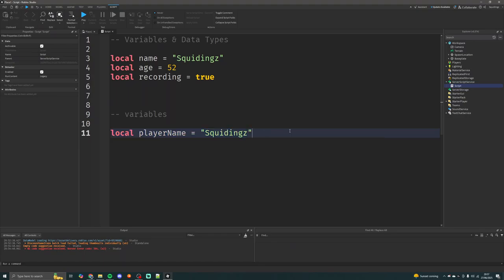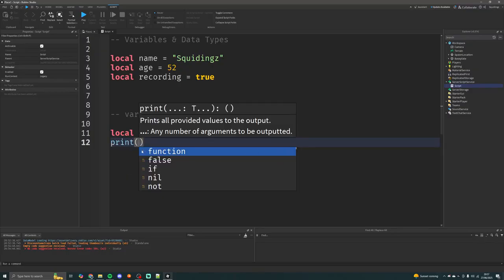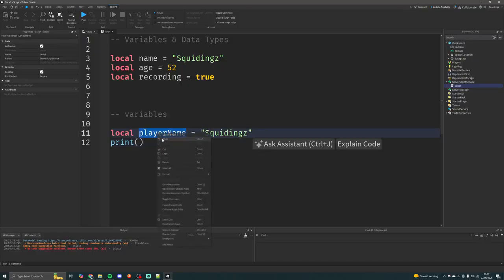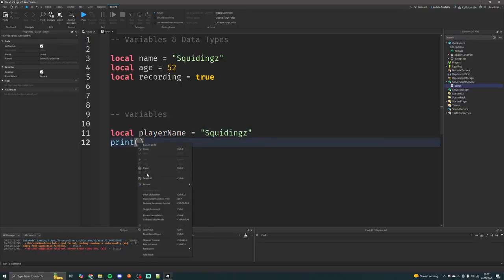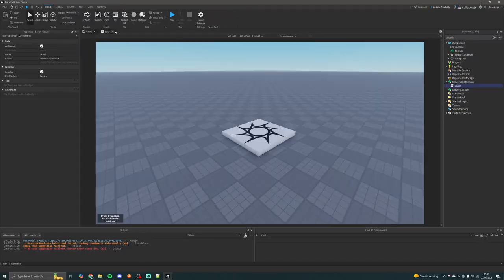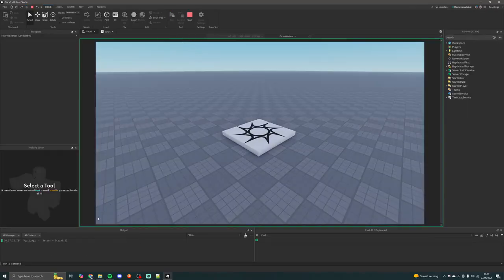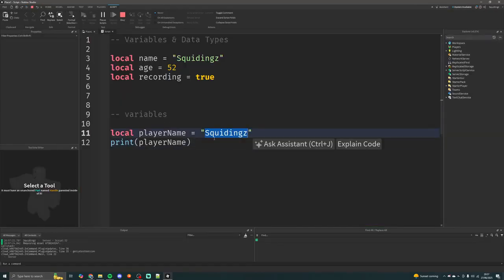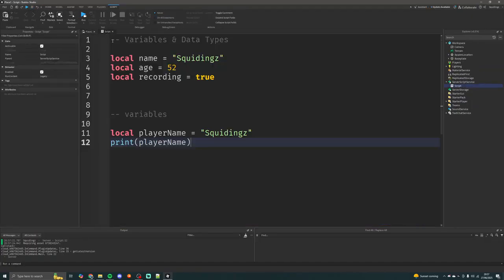Now, to show you that this actually does in fact work, I'm not sure if we've covered this yet, but I'm just going to write a print statement to print it down here to the output, and I'm going to put in this variable name. So I'm just going to copy that and paste it in there, and you will see that if I run this game here, it is printed out Squiddings, which is what I put in this variable here. Nice. Right. So now you've got the basic idea of how to make variables.